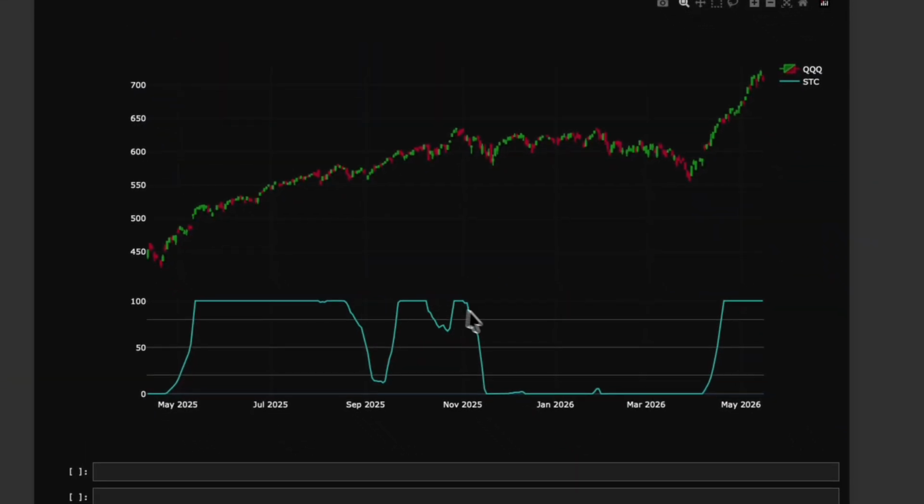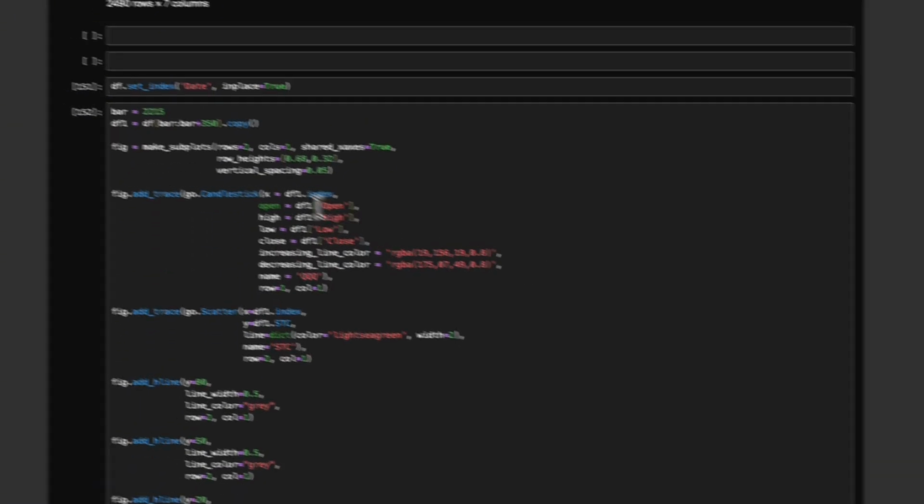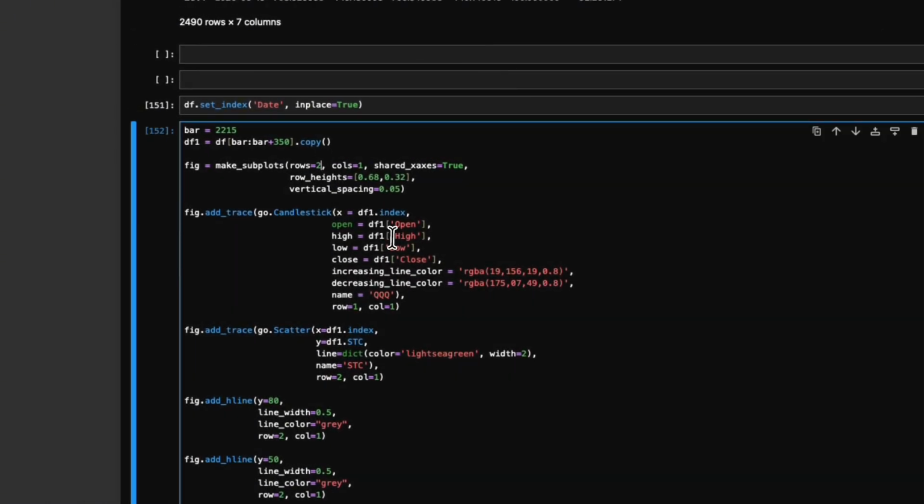At the moment, all we've got is the Schaff trend cycle, so let's go and add the CCI. To do that, we're going to have to create an extra row. So I'm going to change the number of rows here to 3. Columns is still the same. And then I'm going to adjust these bits. Price is going to get 50% of the screen real estate, and the individual indicators are going to get 0.25, so 25%. So now we've got 3 rows on there.